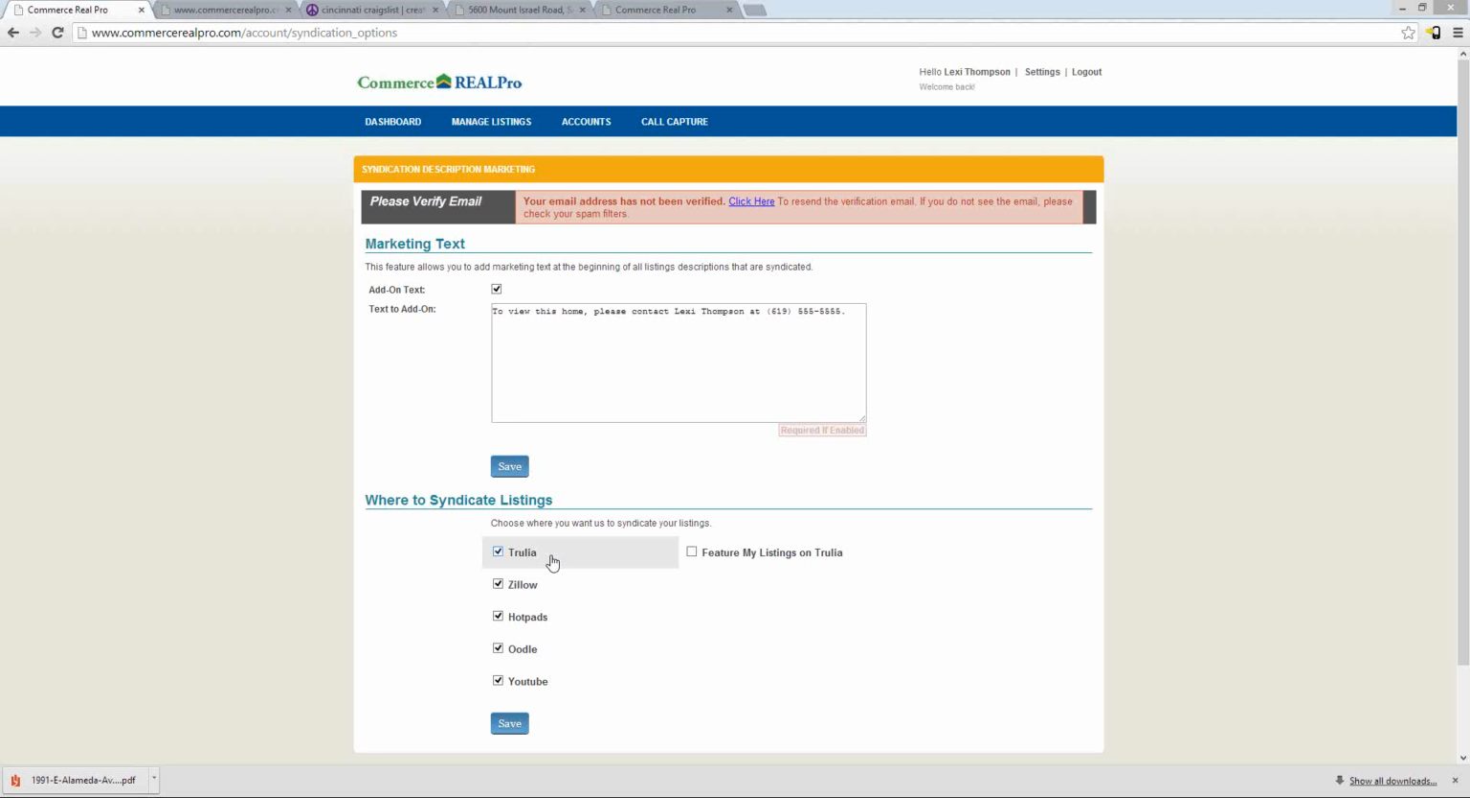But Trulia, this is the big one for you guys. We are now featuring everyone who uses Commerce REALPro; we are featuring your listings on Trulia. This is a huge savings to agents out there. Typically, if an agent wanted to feature their listing on Trulia, they're going to pay $19.99 for their first listing, $39.99 for 3 listings, and $69 if they wanted to feature 10 listings. We're going to feature all of your listings for free if you've entered them into Commerce REALPro.